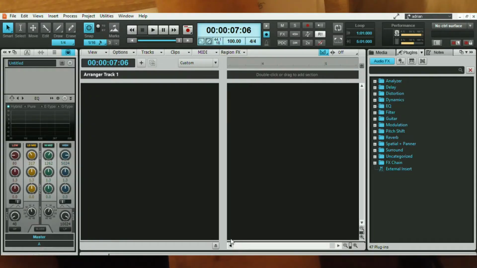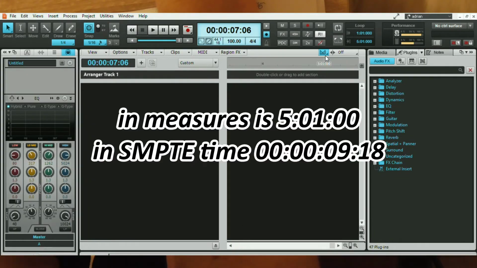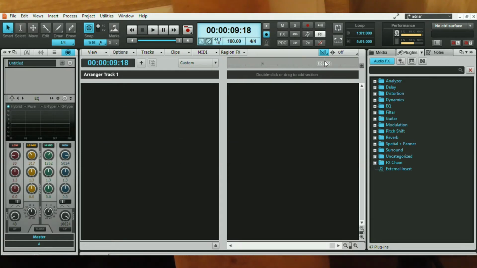Where does my 4 bars loop end? My 4 bars loop ends on 50100. Yes, let's have a look. 100 BPM, so that's my 4 bars loop, 918. Okay.